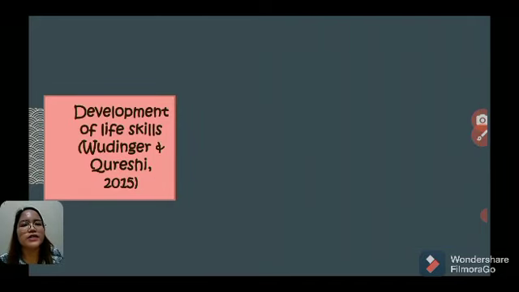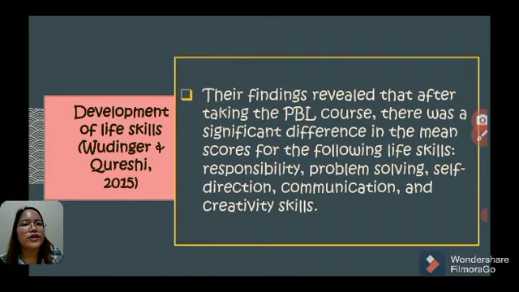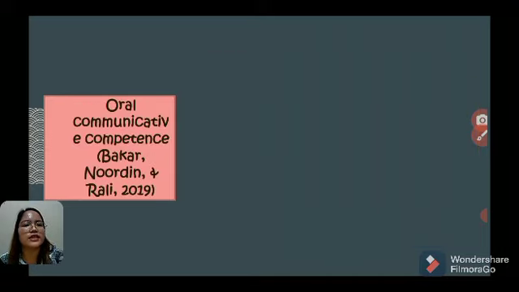And for the development of life skills, according to Widinger and Kurishi 2015, their findings reveal that after taking the PBL course, there was a significant difference in the mean scores of the following life skills: responsibility, problem solving, self-direction, communication, and creativity skills.